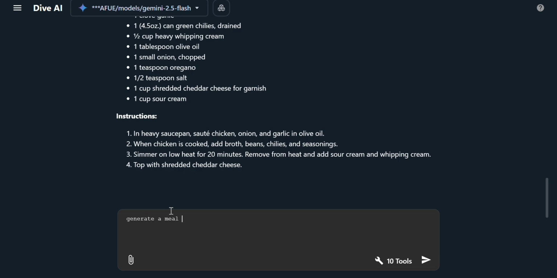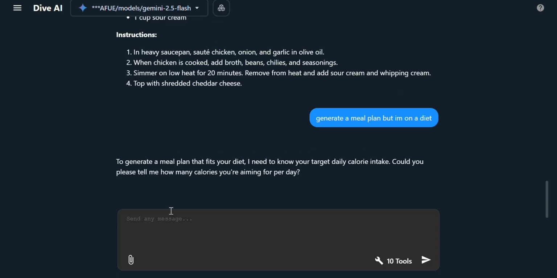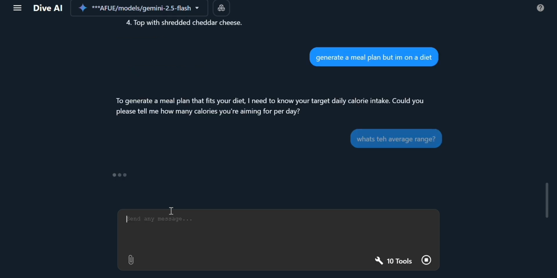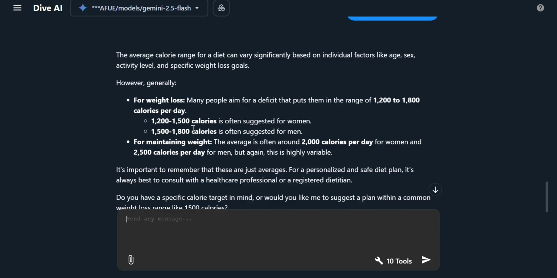Generate a meal plan, but I am on a diet. Let's have a target of like 500. I don't know. What's the average? Let's just ask it, right? Average range. Okay, so let's keep it 1500 calories. Okay, let's go with 1500 calories.